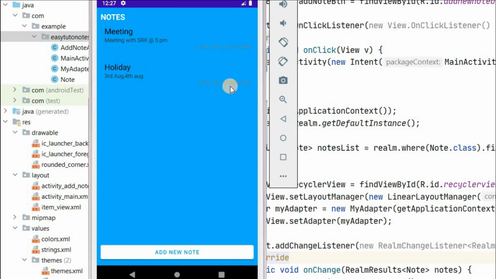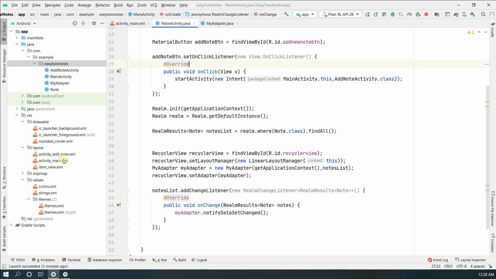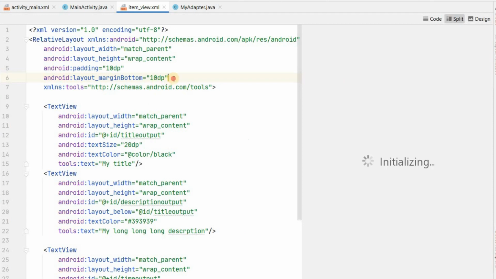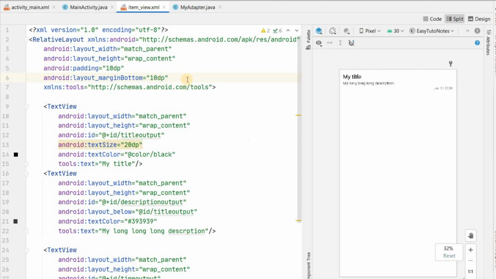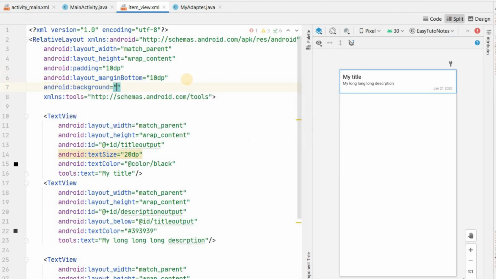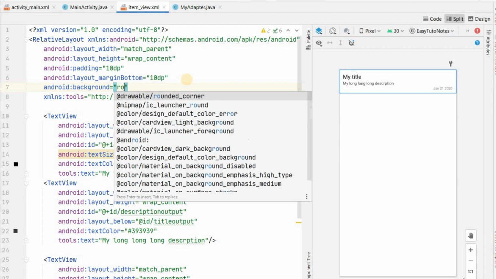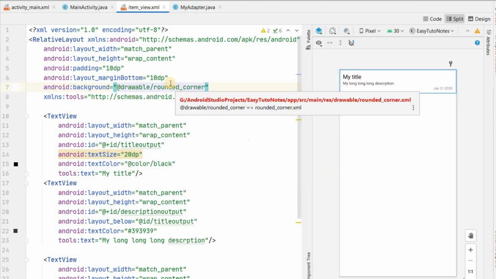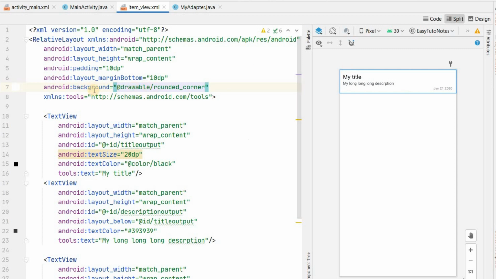We need to add a background on the item view, and also we want to sort the notes in descending order with the time so that the latest notes come at the top. So we will do those things. Let's go to the item view and add the background over here. We can add the background color as white, or we can add that rounded corner, the same rounded corner we created earlier. So it will add that background over here.